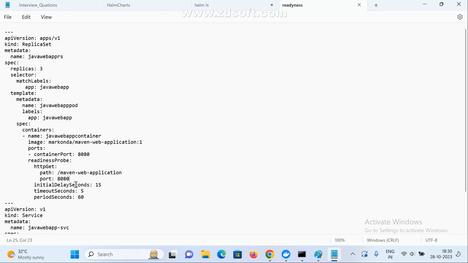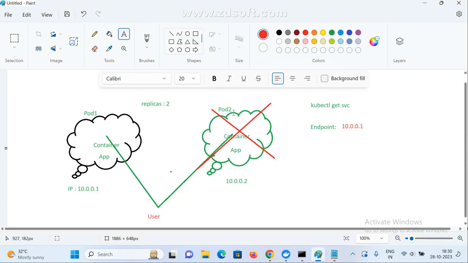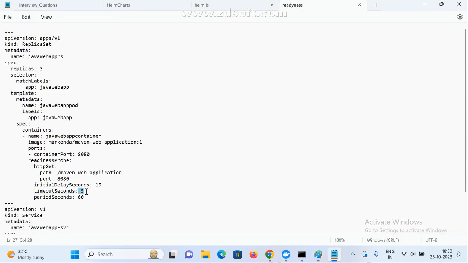Now, initialDelaySeconds. Once the pod is running, after 15 seconds we can get the response. After 15 seconds it is available. The pod is created and running, but do we get a response immediately? No. After 15 seconds only we get the output. Now timeoutSeconds. Suppose the pod is not ready, the pod has a problem, it is unhealthy. After 5 seconds, we get an error page.